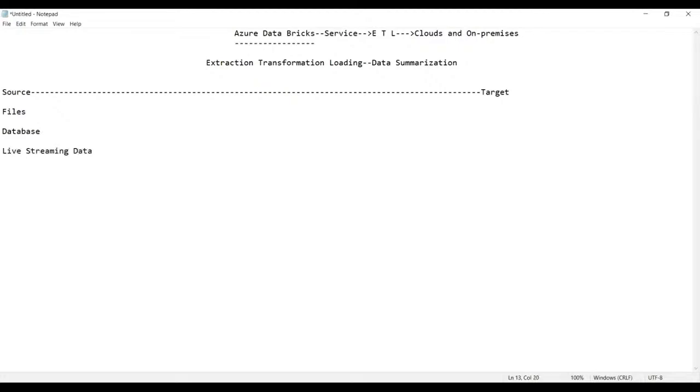Okay. We can get the data from files, from databases, or else from live streaming data. Anyways, guys, these files, can you see here, are of what types?